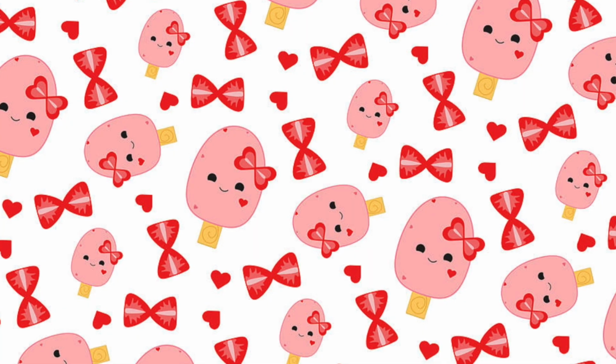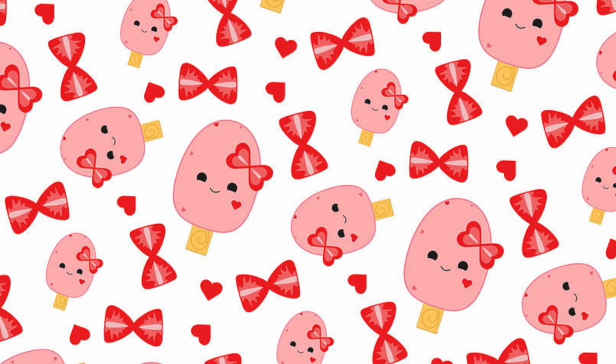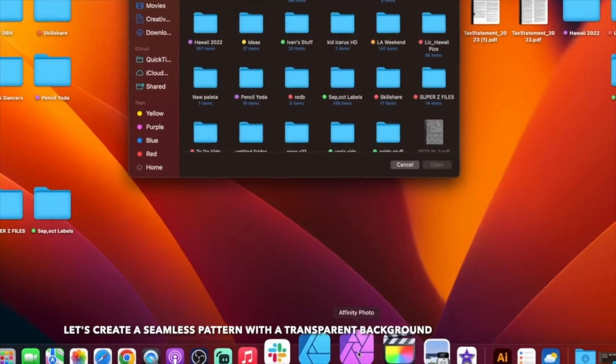And for today's video, I finally finished another Skillshare class. And this one is how to make a repeating pattern, a seamless one in Affinity Photo.